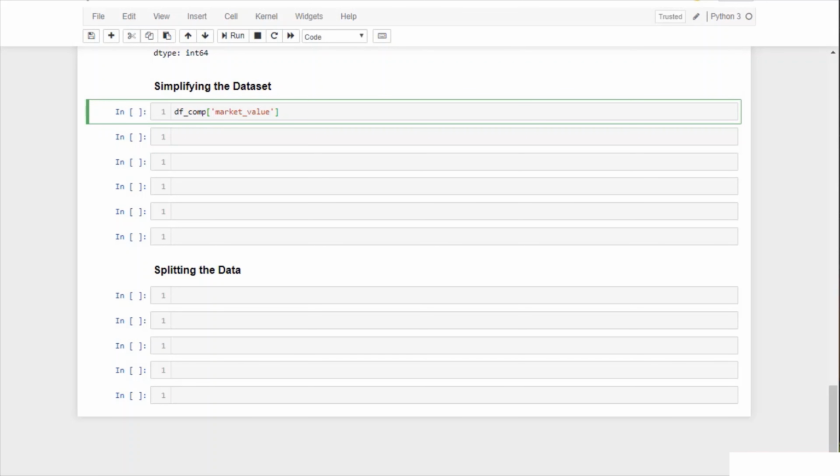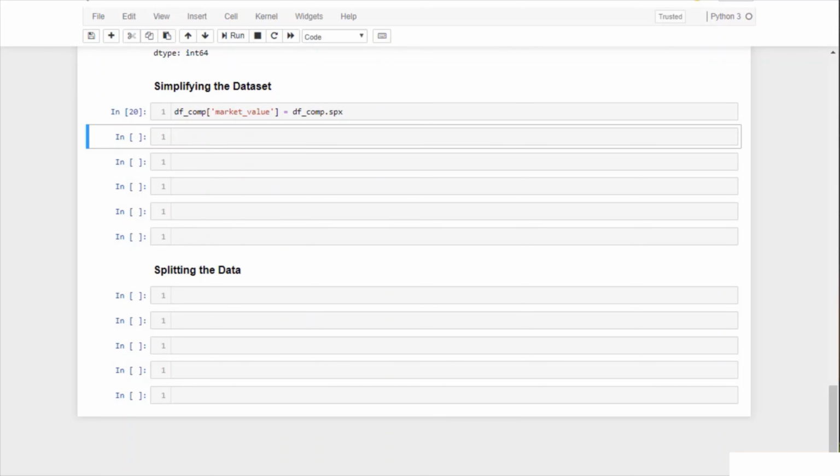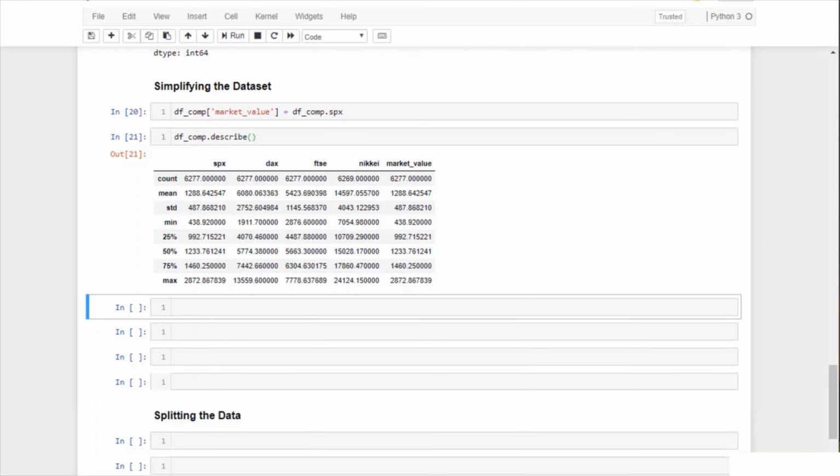As we already mentioned, we set it equal to the S&P, so we add equals df_comp.spx. We can call the describe method for the entire data frame to make sure the new column was created successfully. Since it holds the same values as the S&P, the summarized statistics for the two are identical.